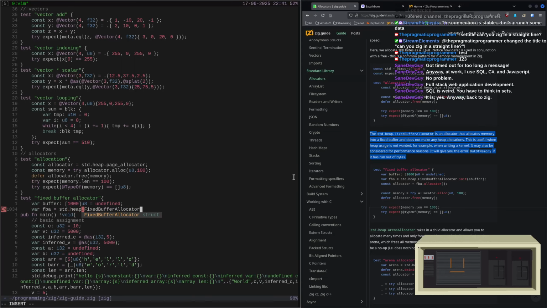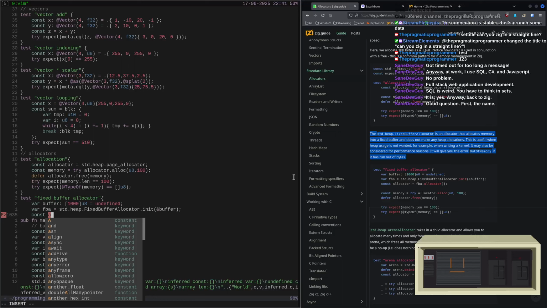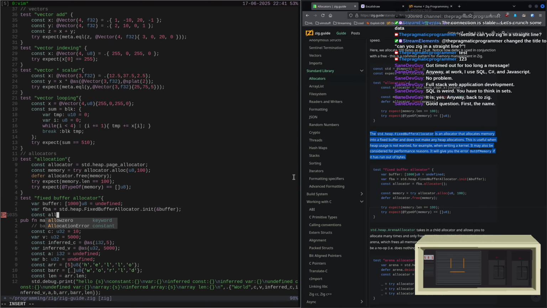Fixed buffer allocator dot init. First, the name. Really? What about the name drew you in?